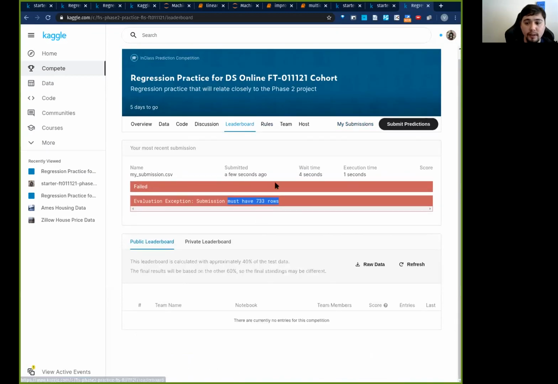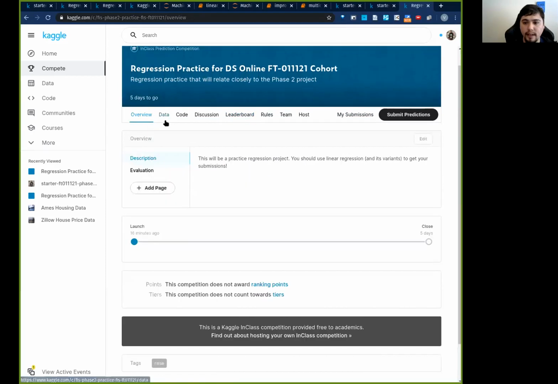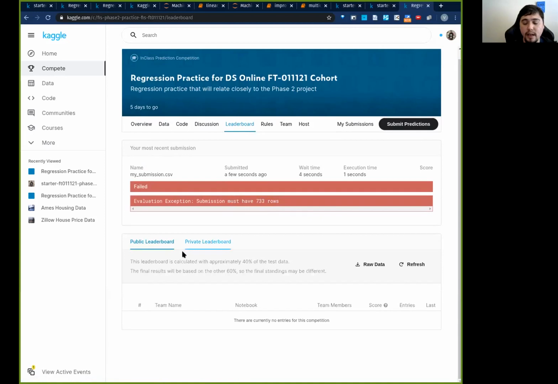You can also go here to the leaderboard, which is kind of freaking out on me right now. It might be because I'm host actually. Oh, it's just because this is my submission. On the leaderboard, if someone does make a submission, you'll see the private leaderboard, but you won't see anything there. You'll see your public leaderboard, how well you did. So you'll see a little note here that this leaderboard is calculated with approximately 40% of the test data.